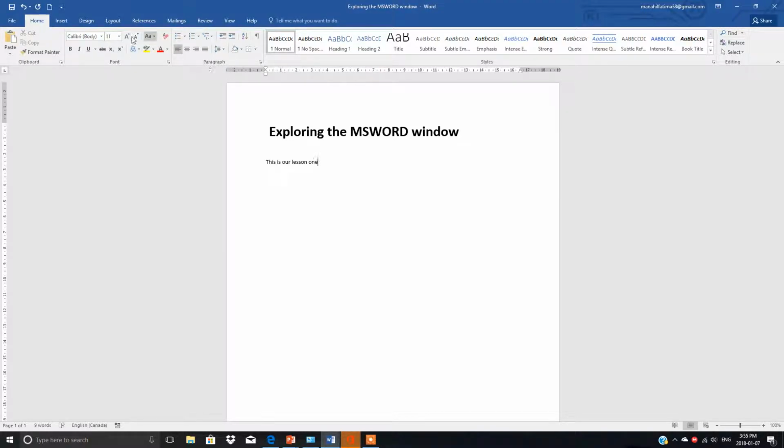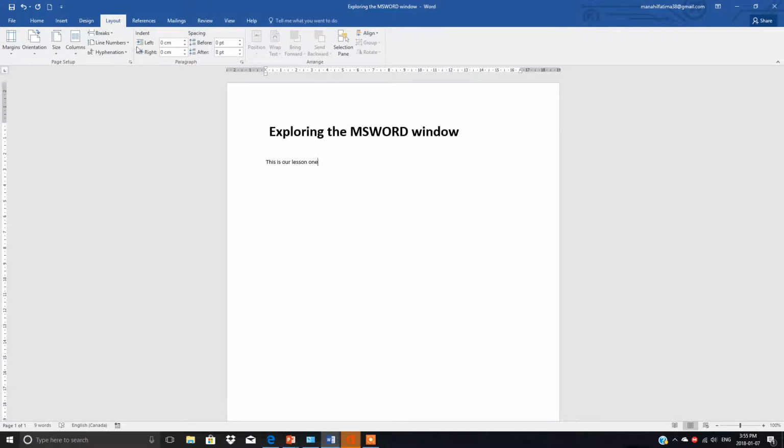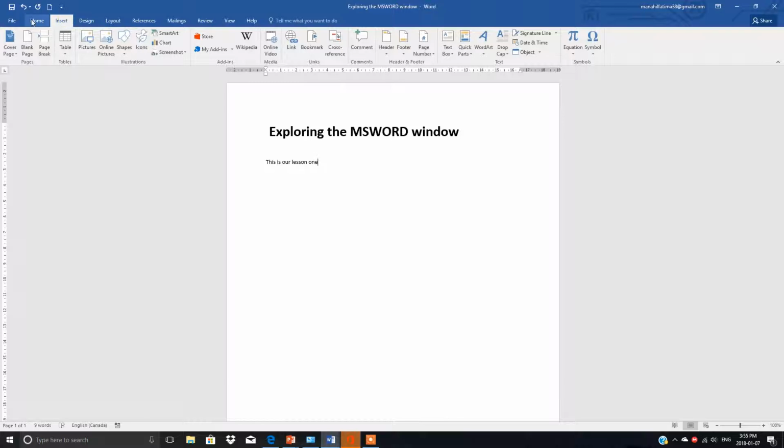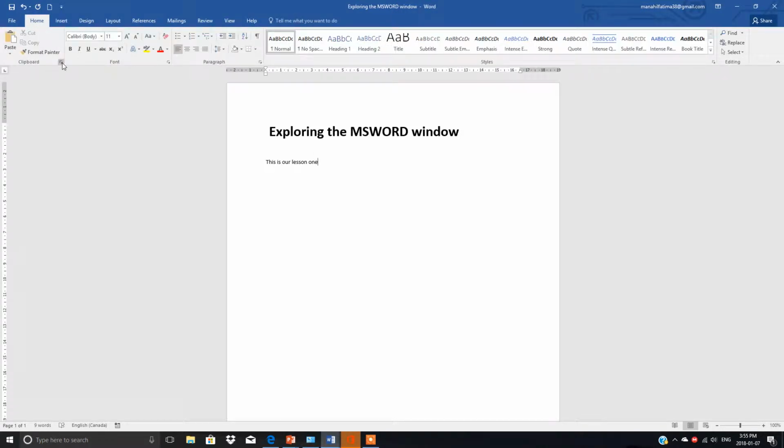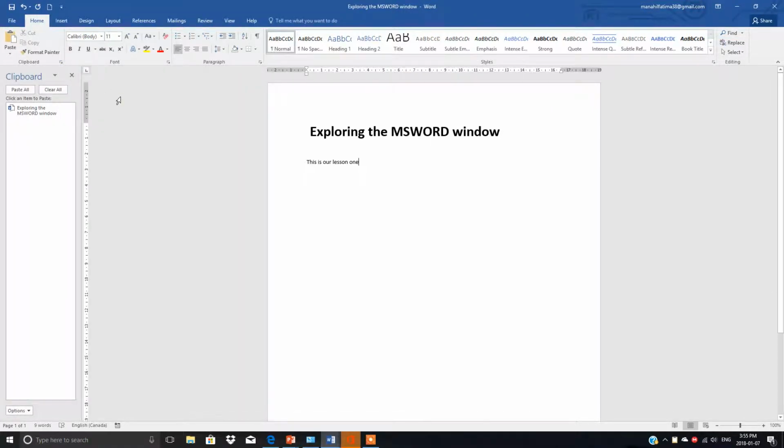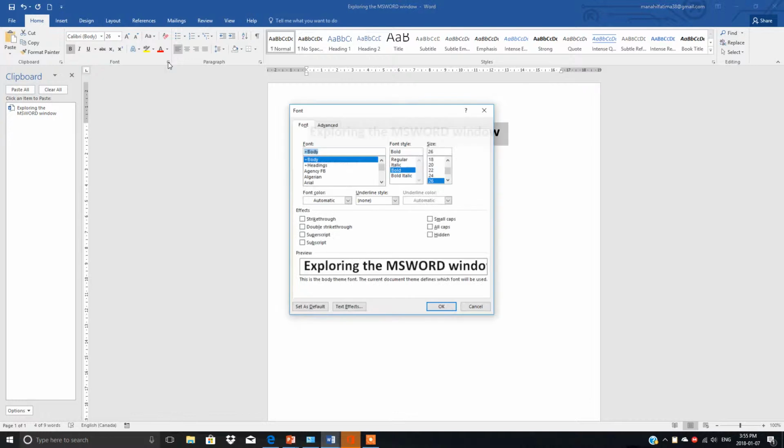Similarly, in paragraph as well, go to the layout and then you will see different groups as well, right? Besides the groups, you can see this small arrow here. This is called the launcher. So open this, you can find some other functions as well. See, there are some more functions.